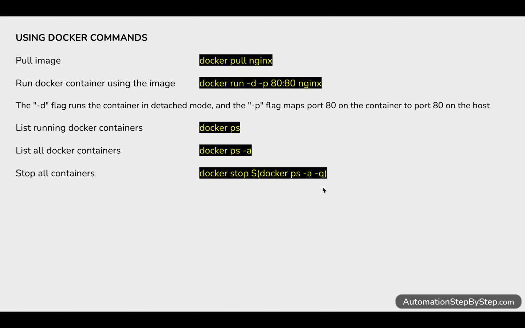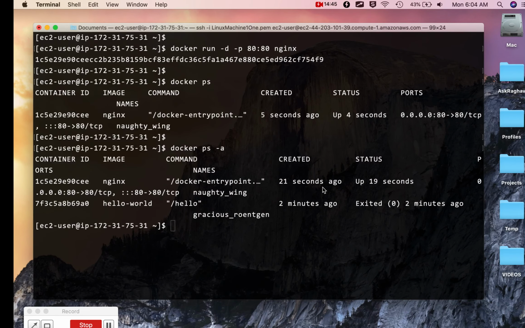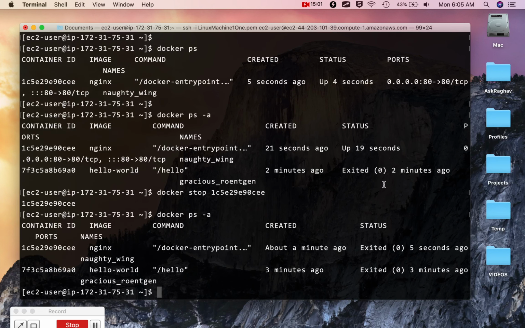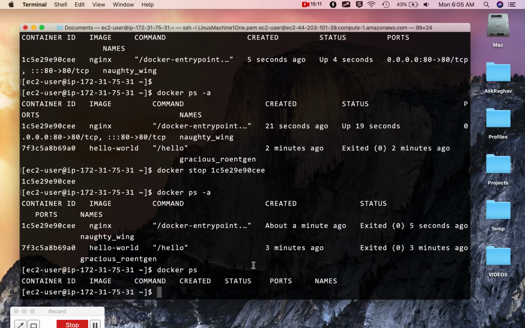Then if you want to stop the docker container, you can say docker stop and give the id of the container. For example, this is the id of this container. I can say docker stop and this will stop this container. If I run the command docker ps -a, you can see both these containers have now exited. If I say docker ps, I should not get any container because now no container is running.